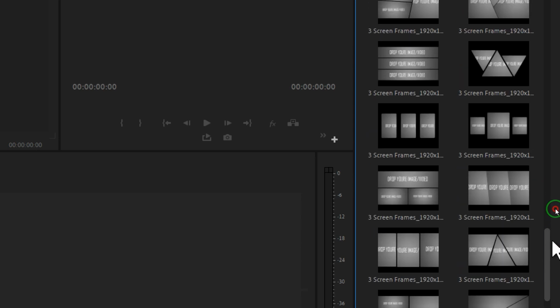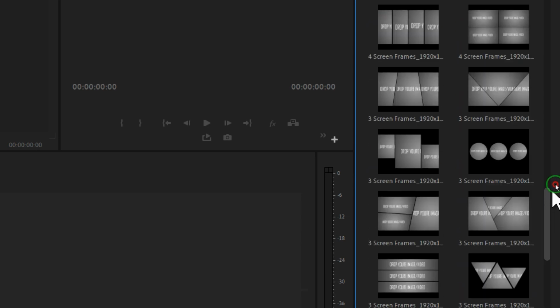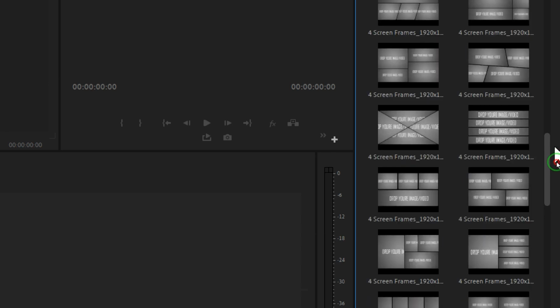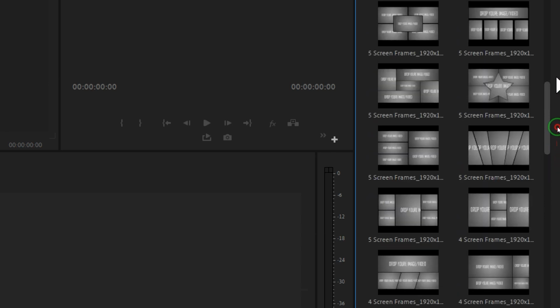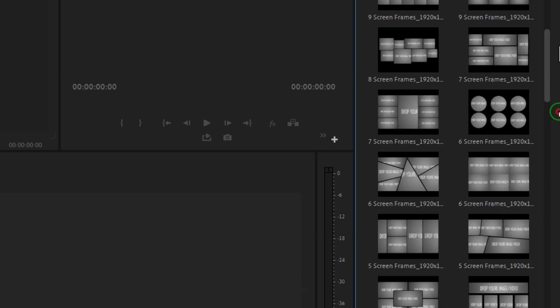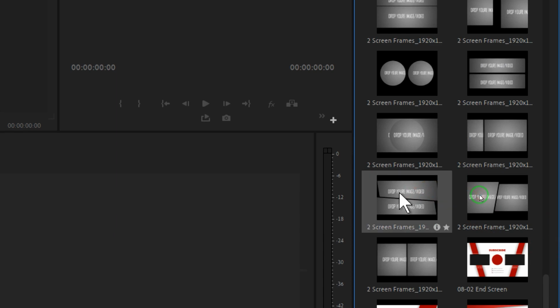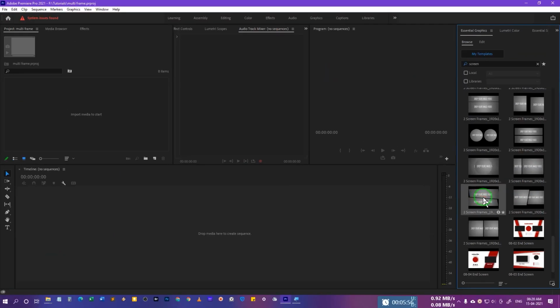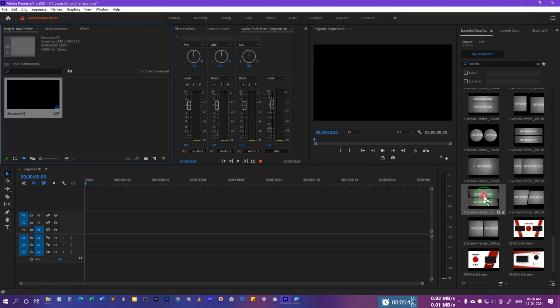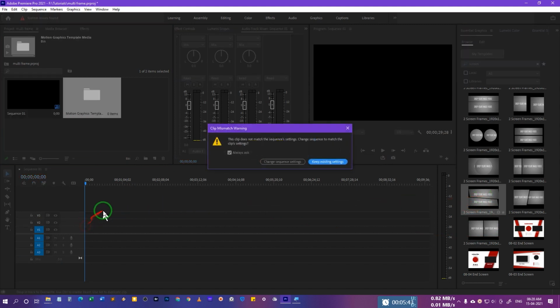Let me show you how to use something like, let's say, this one. What you have to do is simply click and drop it over here. First let me create a new sequence, and then I will drag this right over here where I want it. It will show you that this clip does not match the sequence settings.